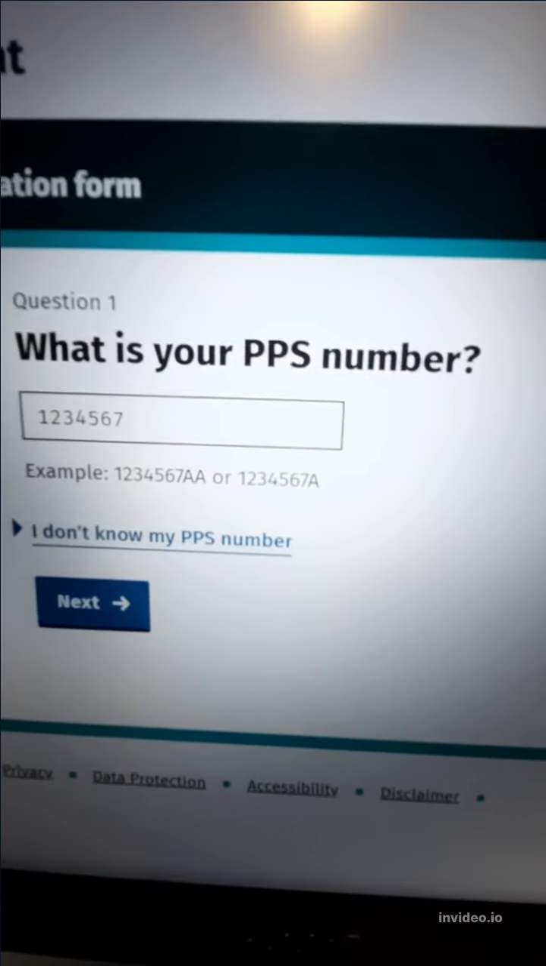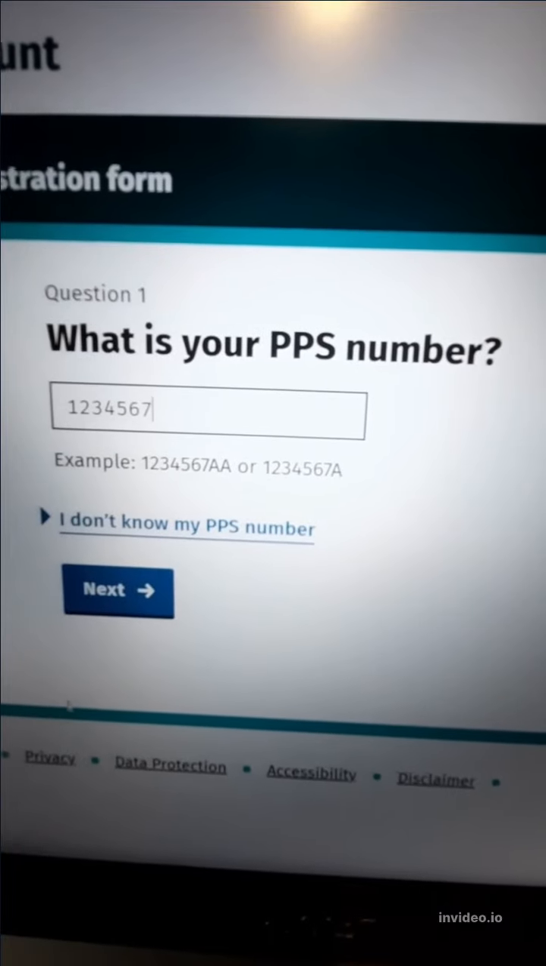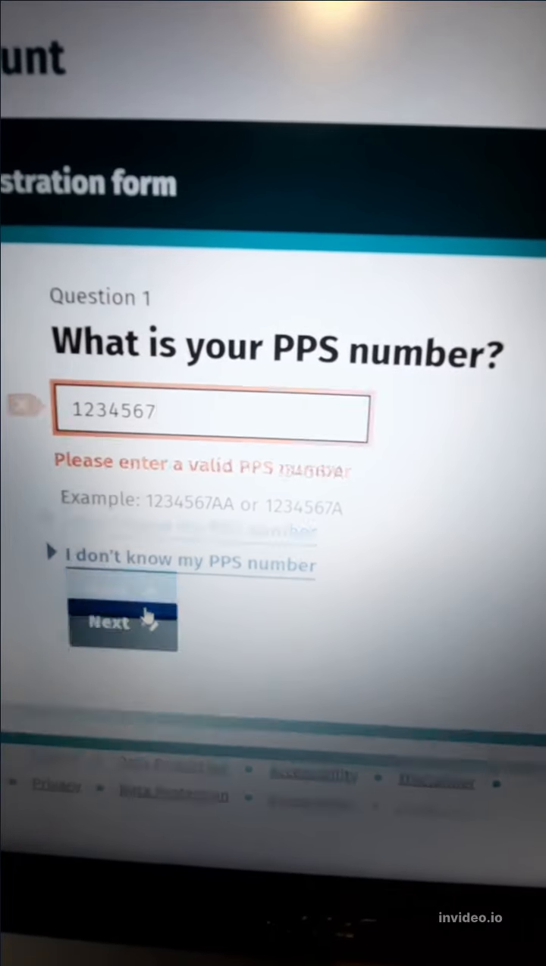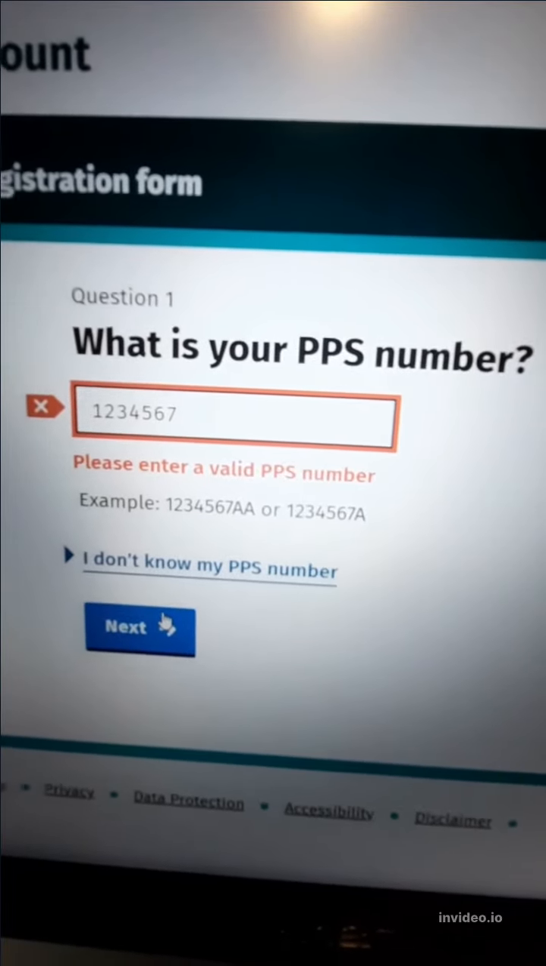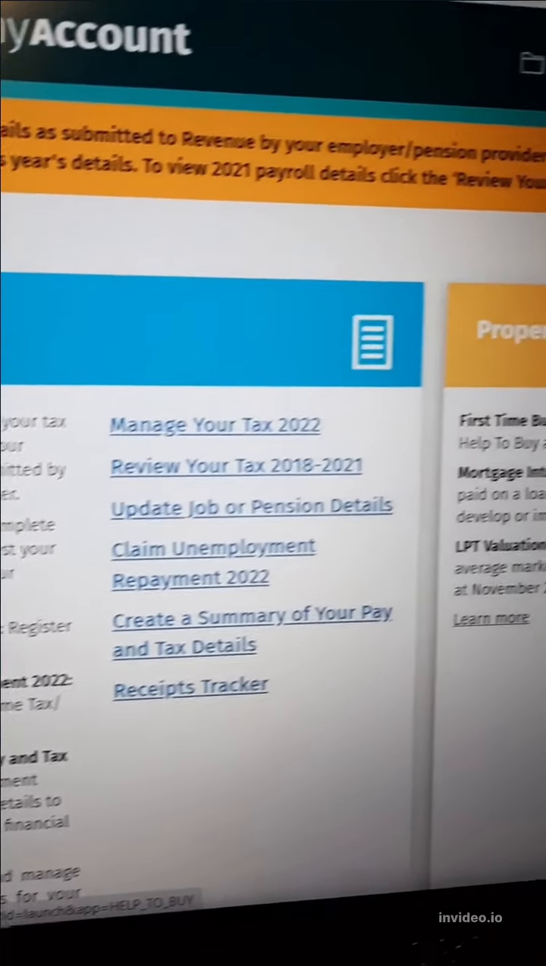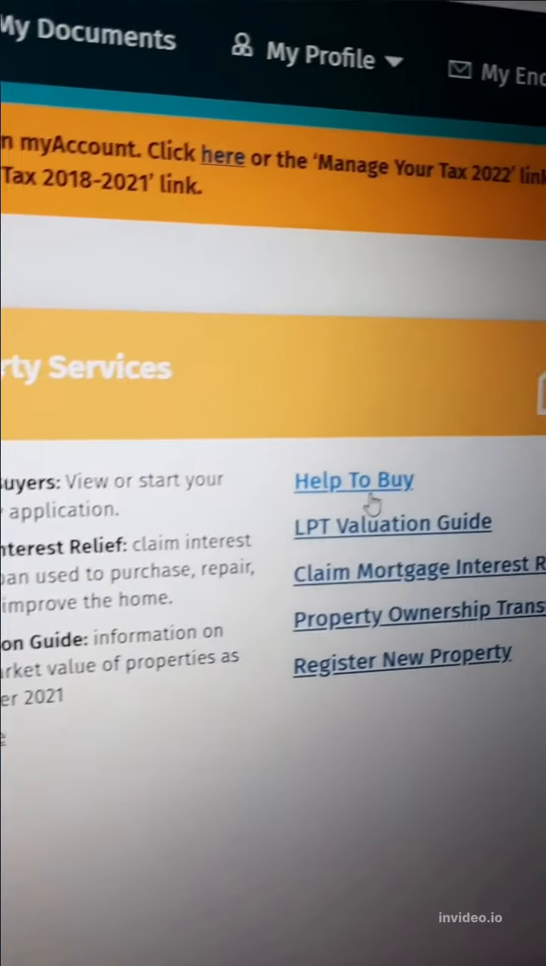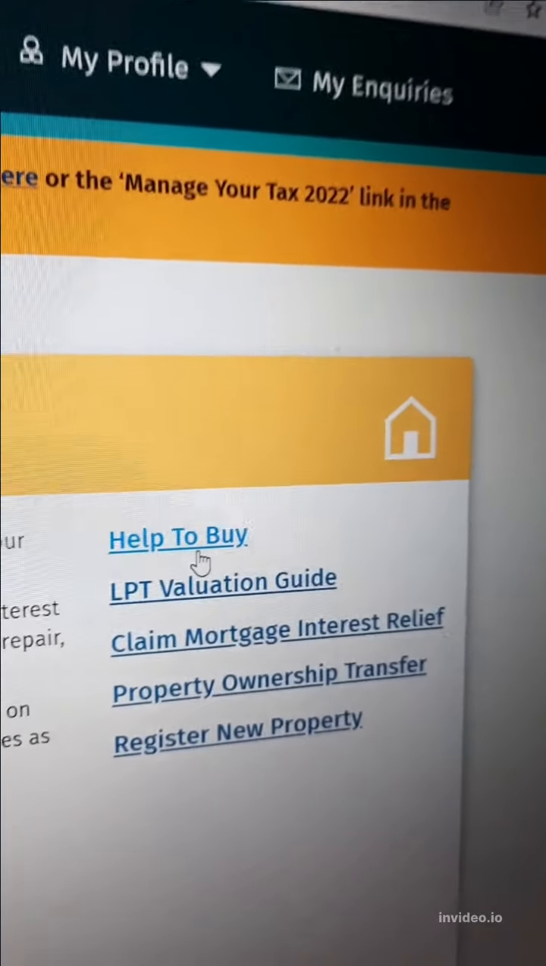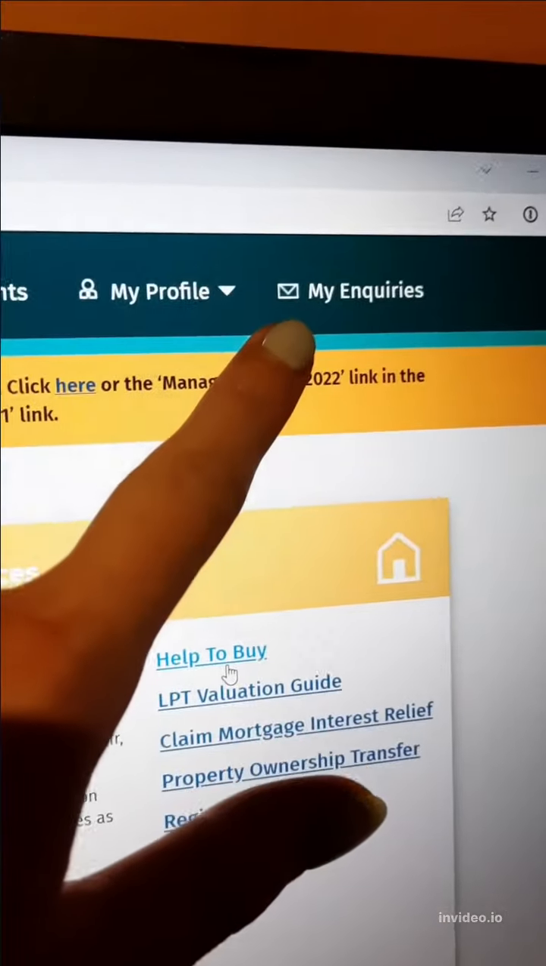Once you have all this information, in a couple of days you're going to get a password sent to your home address. You will then log in with this temporary password and then create a new one for yourself, and voila, you are in. Now you can start claiming your tax back. And also, very important, you can also contact Revenue via My Inquiries.